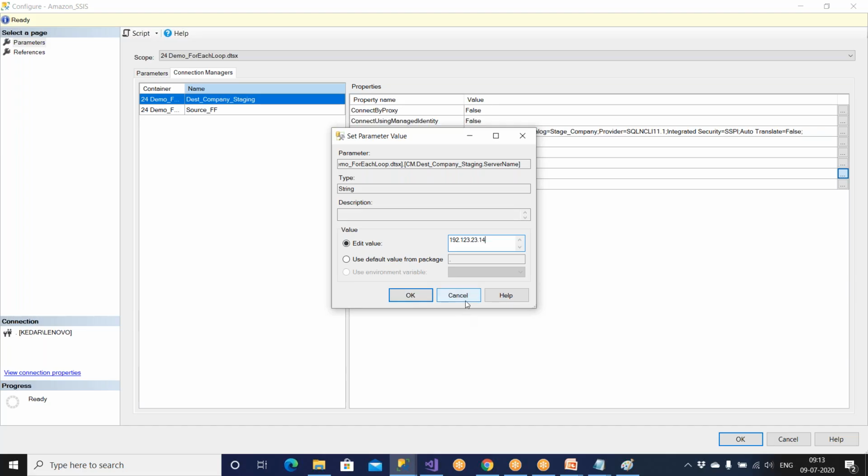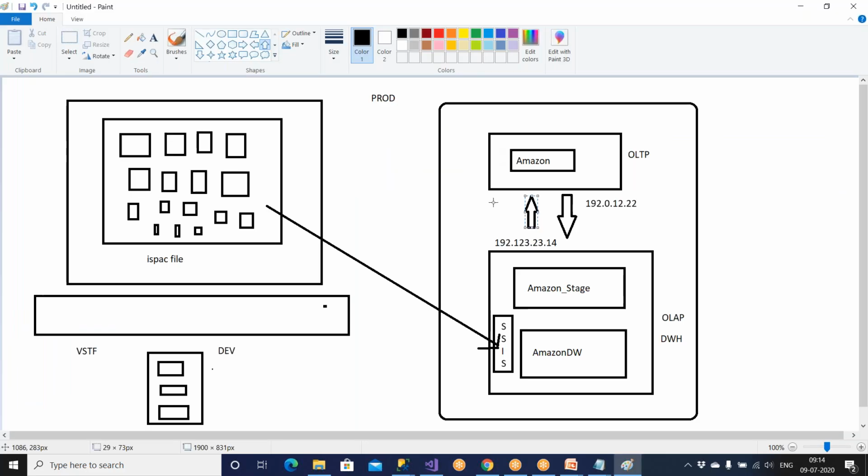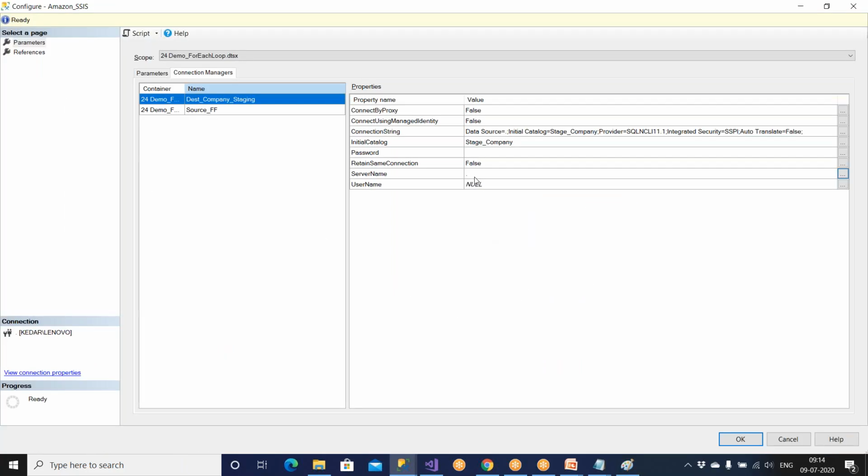I'm not clicking on OK, but this is what you need to change here. And the initial catalog means the database name. What is the database name? It is staging. You may have the same name or a different name. Whatever the database name is here, you need to change it. Clear? So that is the initial catalog and server name for each and everybody.